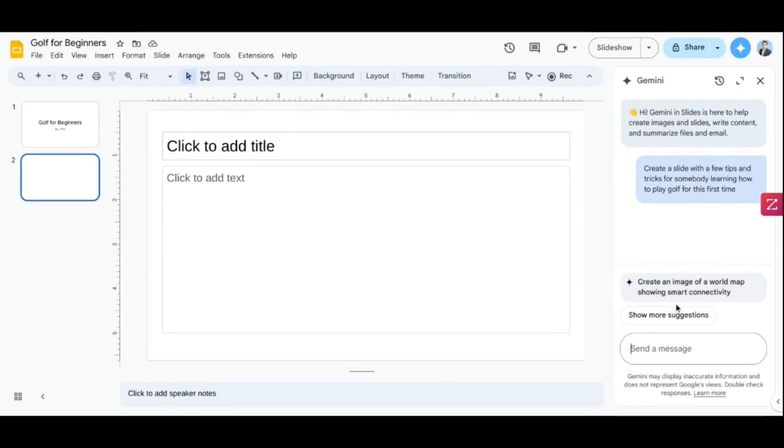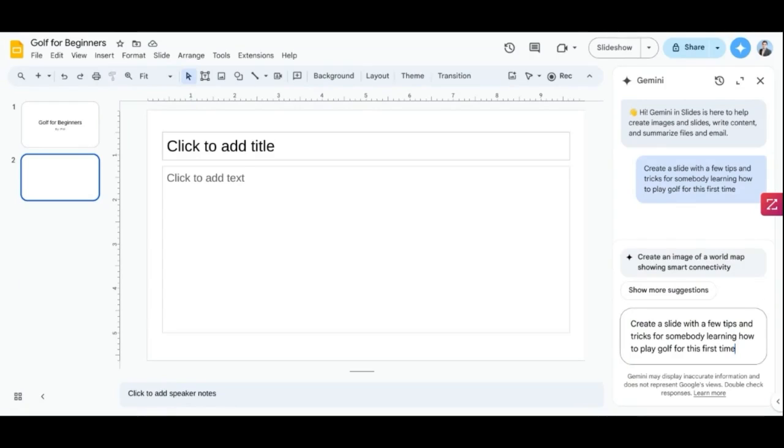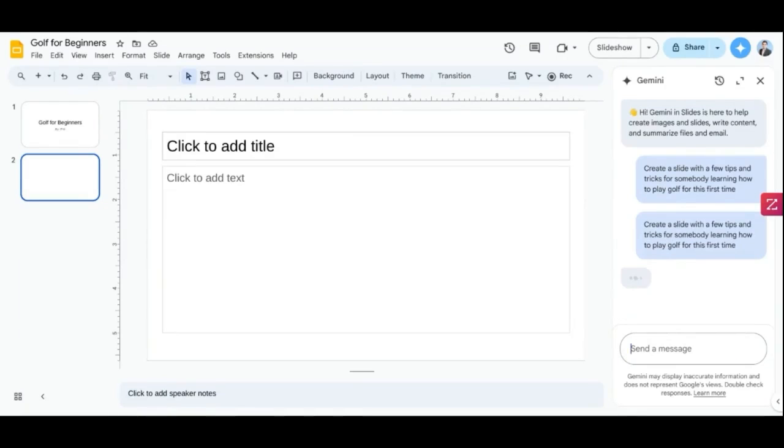Now, it's got some suggestions in there, but let's just go off the topic I chose of golf. So let's just create a slide, like I said, with a few tips and tricks for somebody learning how to play golf for the first time. Obviously, that's not the easiest thing to do. You're going to need some guidance there.